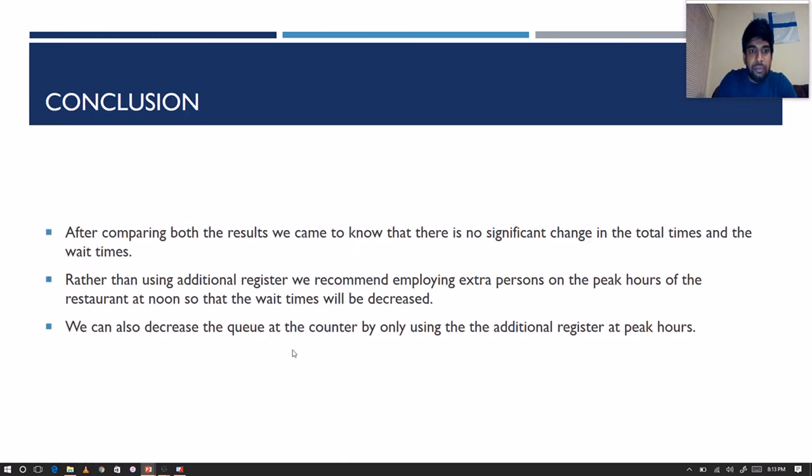After comparing both results, we came to know that there is a significant change in total times and wait times. Rather than using an additional register, we recommend employing extra staff at the peak hours of the restaurant at noon, so that the wait times will be decreased. We can also decrease the queue at the counter by only using the additional register at peak hours.